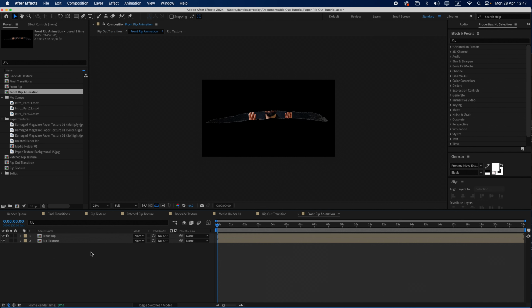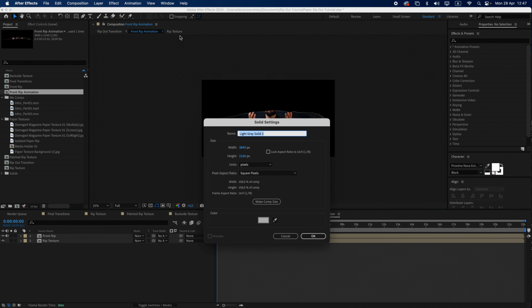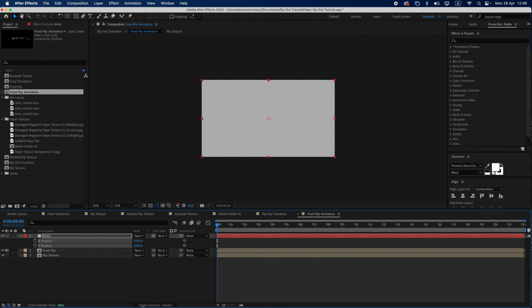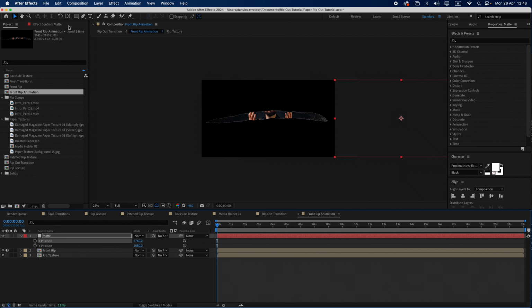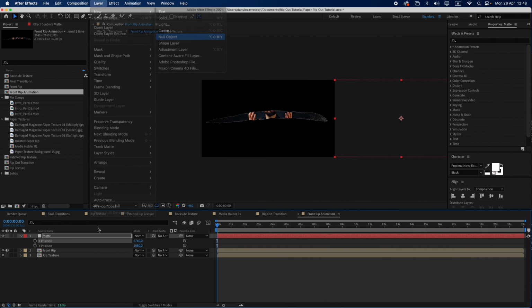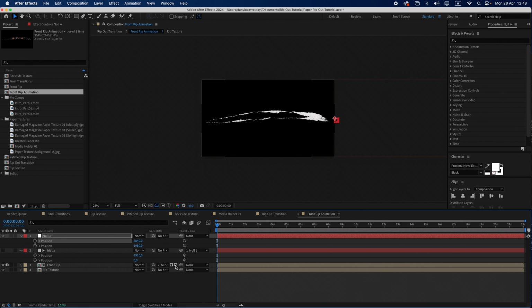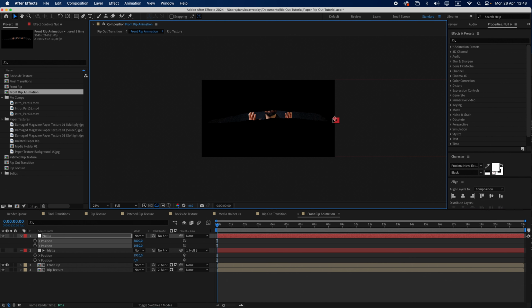Okay, now go into front rip animation and create a solid layer called matte. Place it on top with X position as 5760. Then add a null object and set X position to 3840, so it will be aligned with the edge of the matte layer. Parent the matte layer with the null object. Then use it as an inverted alpha matte for front rip and alpha matte for rip texture. Now if you move the null object you can see a simple fade transition between layers.